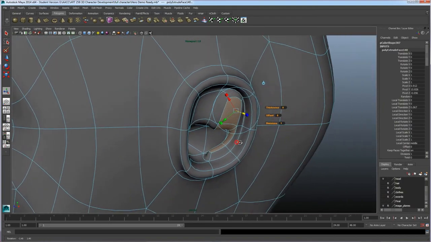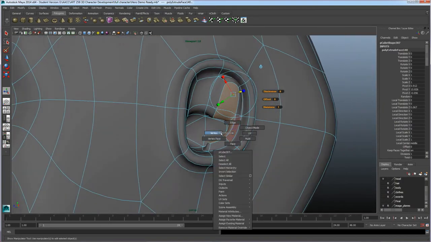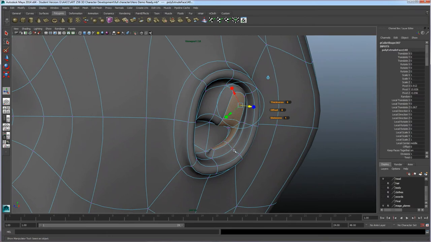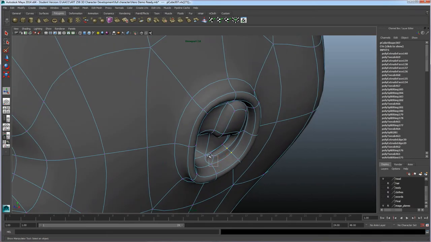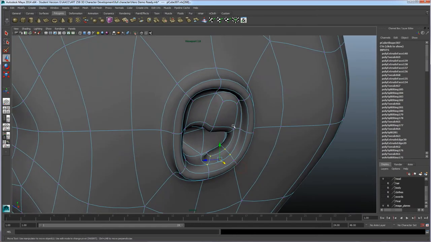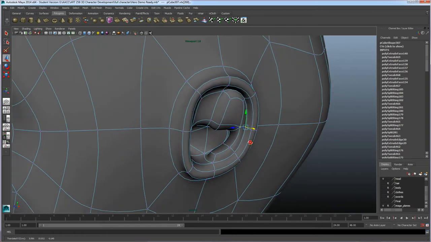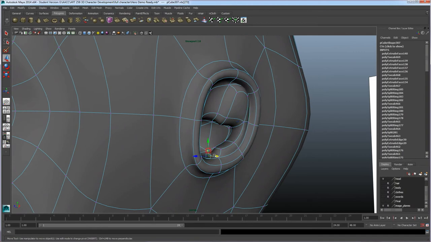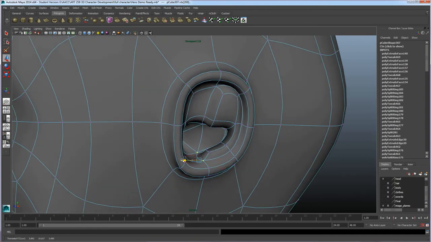Yeah, I guess that'll work. And we'll go to vertex mode and start grabbing some of these vertices. I'll take these, pull this out, and then take these and pull this direction.